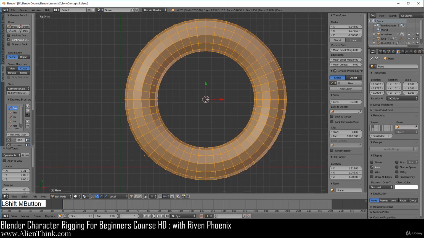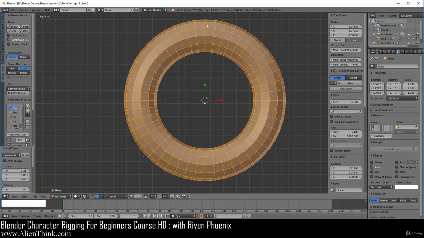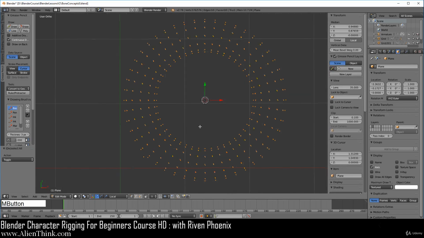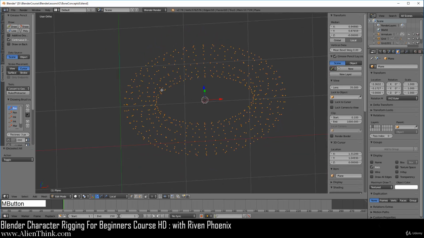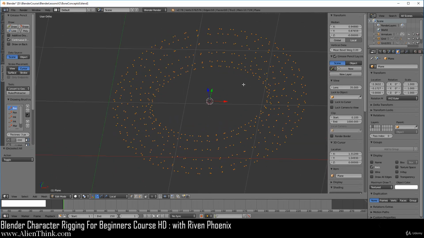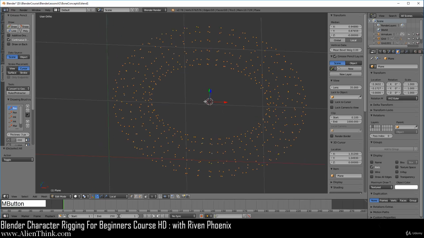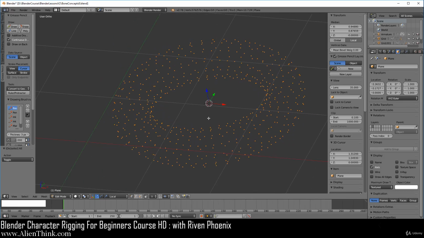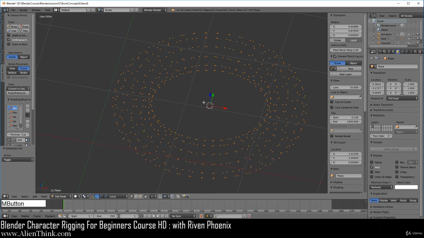Do Shift middle mouse button to just bring it into view. Now since all the vertices are selected, we're going to do X and delete only edges and faces. Press the A key. You will see that the vertices have no idea what this shape looks like. They only know their positions inside this 3D view, right? Their locations on the XYZ coordinate system.